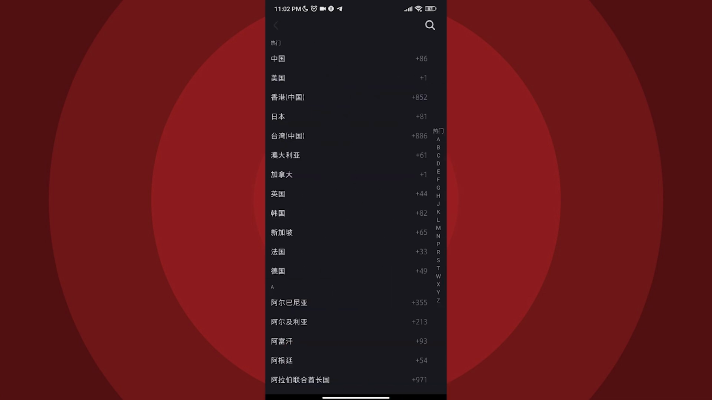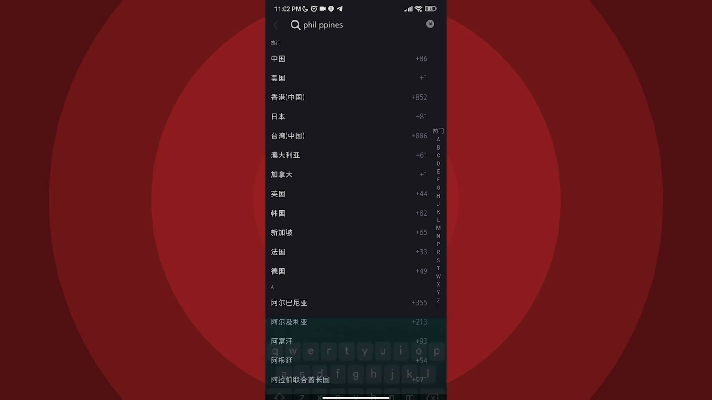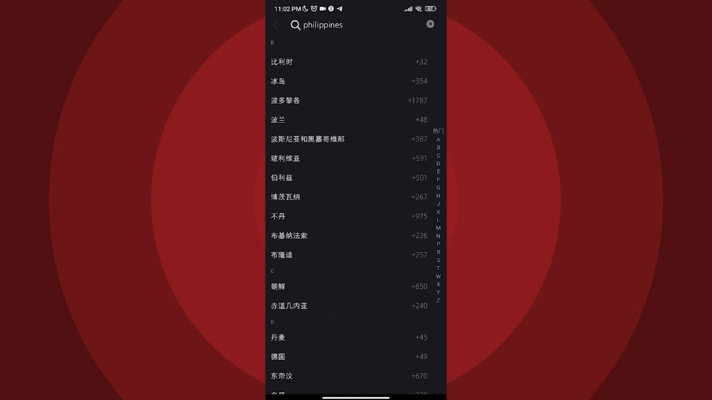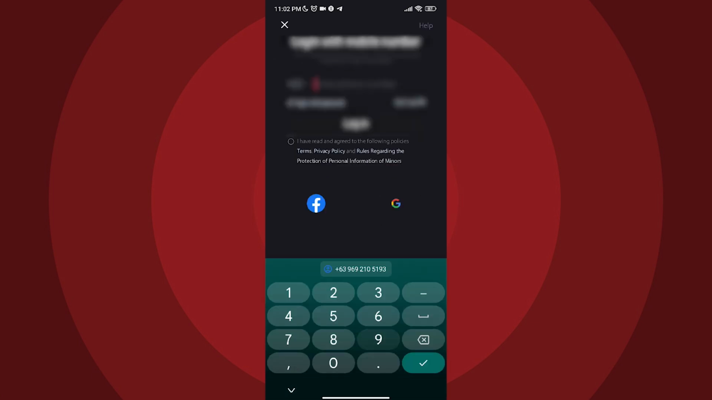Step 2. Choose your login method. Select your preferred login method, e.g. phone number. Click the country code drop-down, e.g. +83 by default. Step 3. Select your country code. Scroll through the list and select your country code. For example, select +63 if you're in the Philippines.